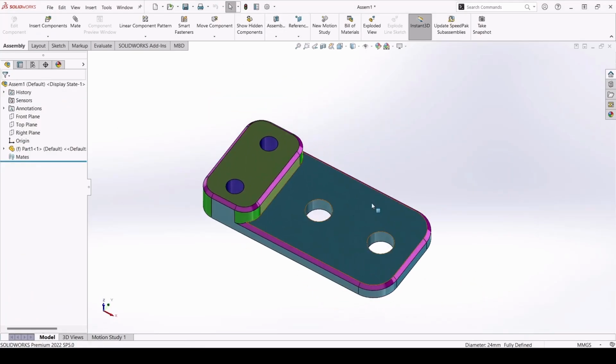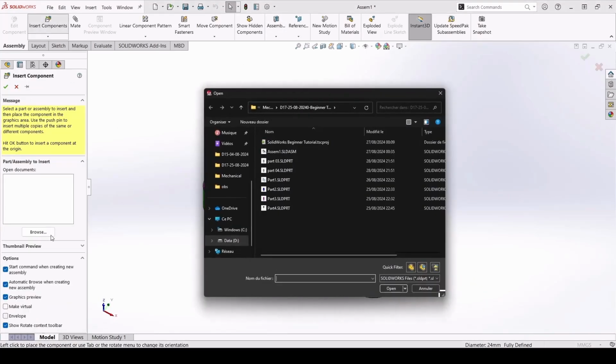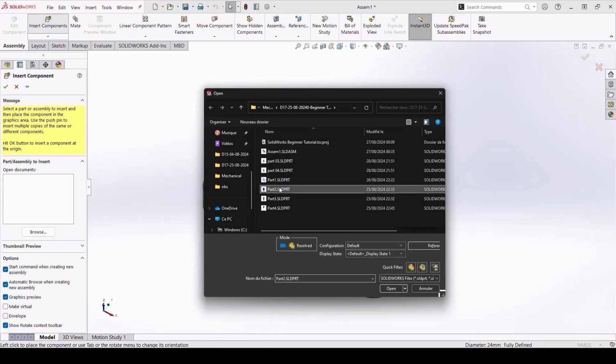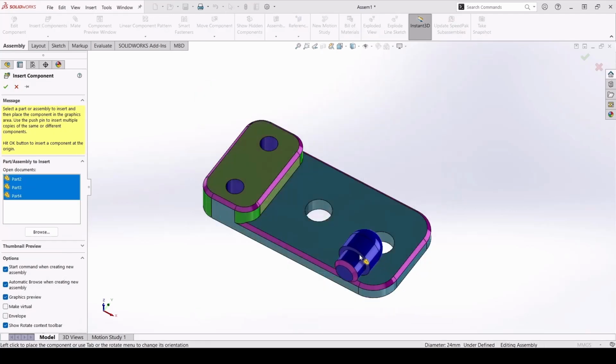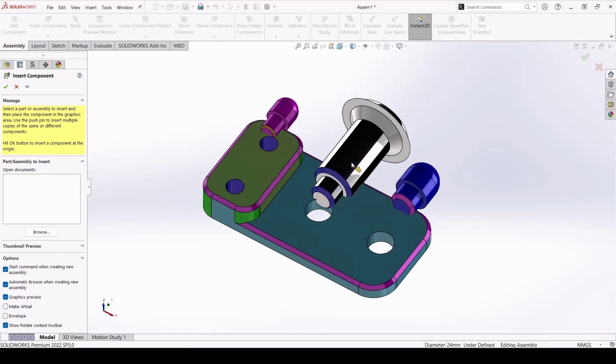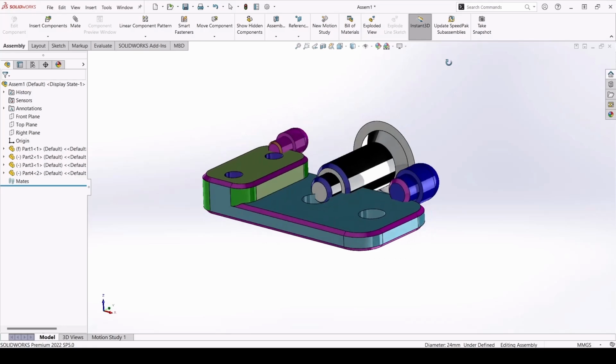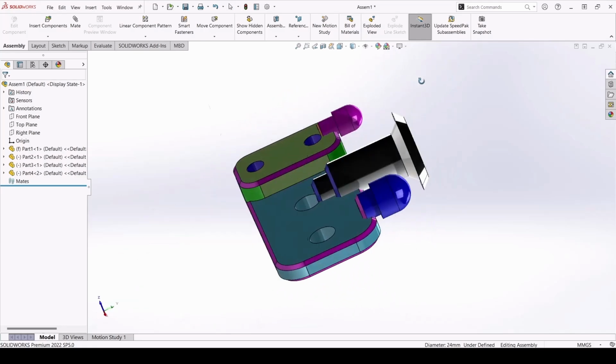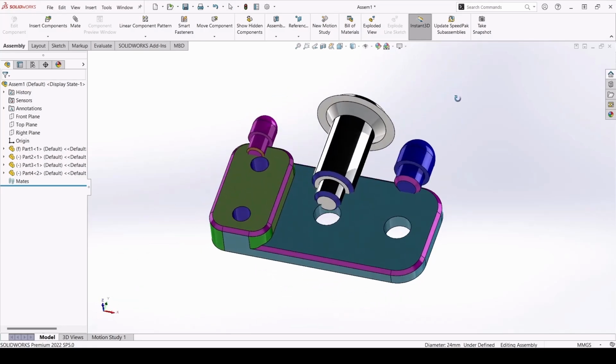To bring in all the parts at once, go to Insert Component and Browse, then click on the second part, hold Control, and click the third and fourth. Once they are all selected, click Open, and you should get your parts opened right here. Now we want to put them close to where we want to assemble them. Just get close to the hole and click the left button, and then here as well, and this one we want to be here. Our parts are kind of on the wrong side, but we will align that in a while.